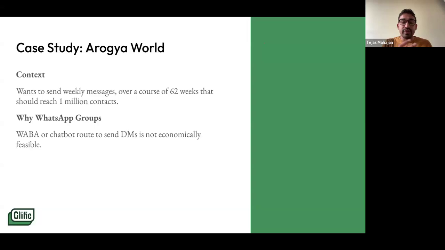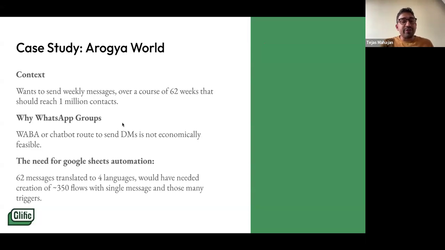So we could see that, potentially for touching a large scale of users with the messages, this feels like the more economic option. And then finally, the need for the WhatsApp Google Sheets integration came because 62 messages had to be translated into four different languages. That meant there were 350-odd different messages that had to be sent, and the present way it was done, it could not be done.